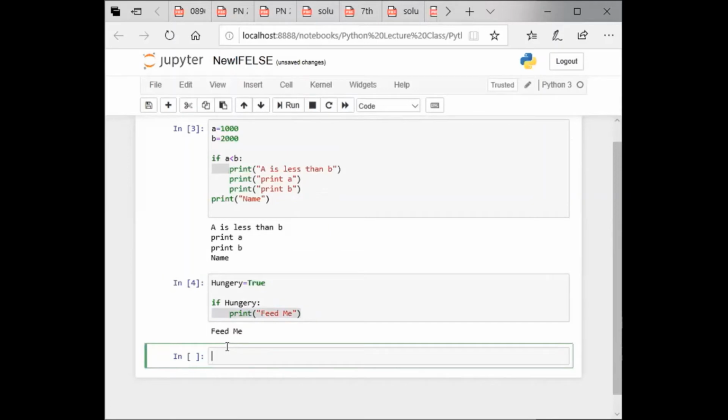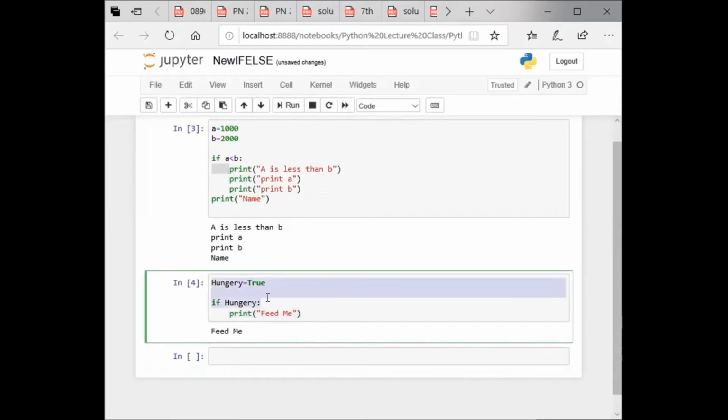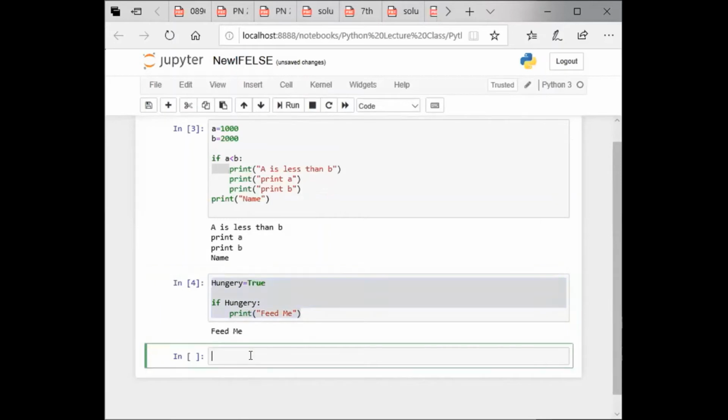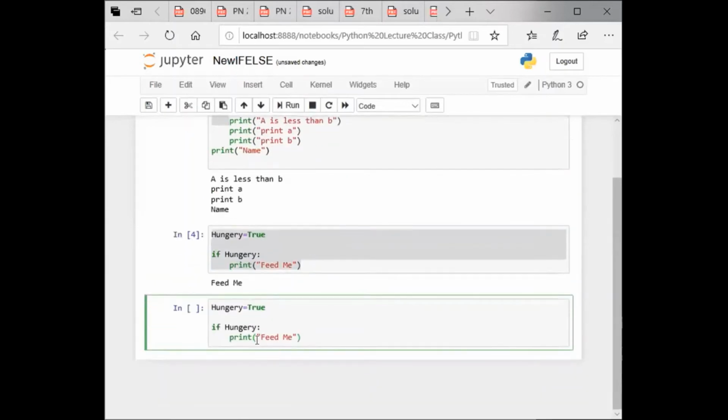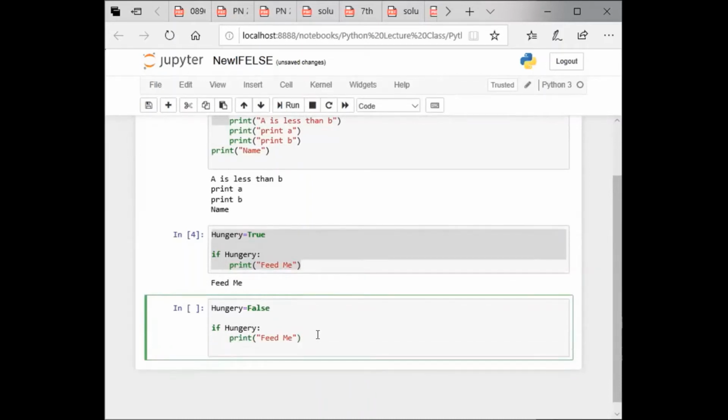For example, we increase the similar code, I am just copying here for the other condition. Example, if we say hungry is false equal to false, and if hungry, then print me as a feed. Example, I'm adding here else statement.